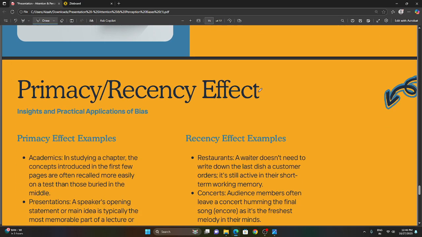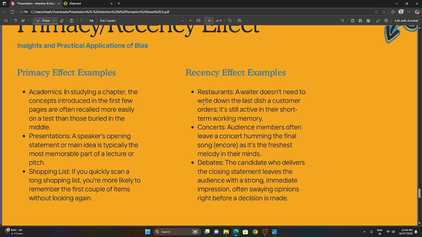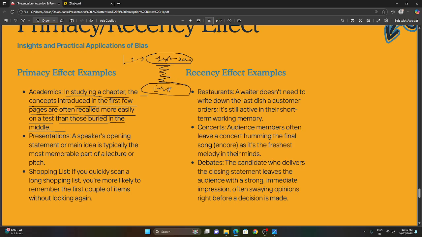Here is a relatable example from academics. In studying a chapter, the concepts introduced in the first few pages are often recalled more easily on a test than those buried in the middle. In lesson 1, you are going to easily learn the first section, what is going on in this lesson. But in the middle part you are going to forget, and the last part you are also going to remember, how this is ending, but you are going to miss the middle one, right?